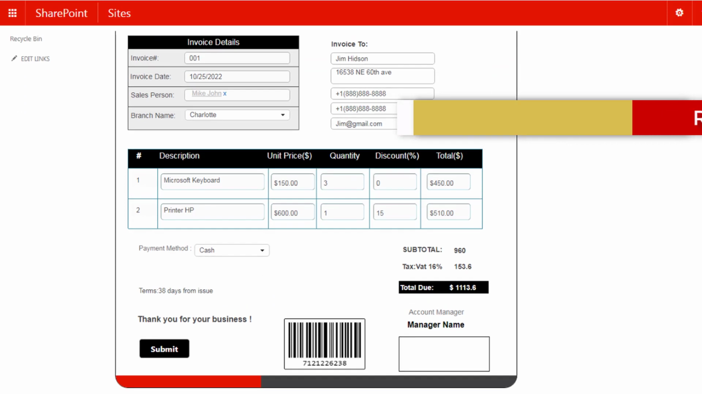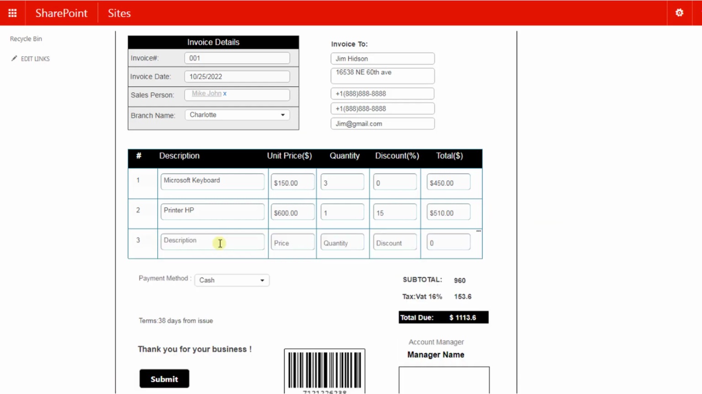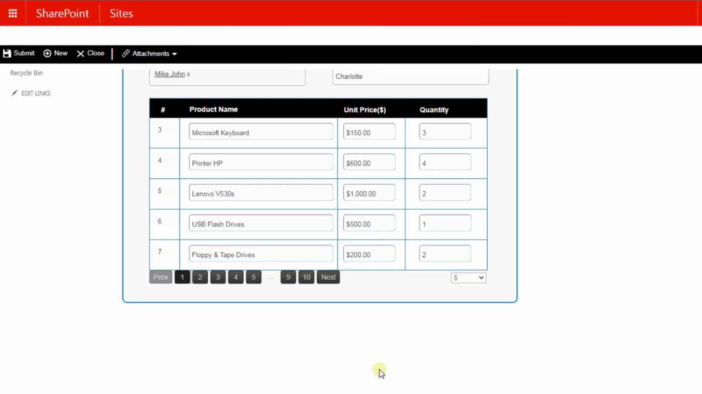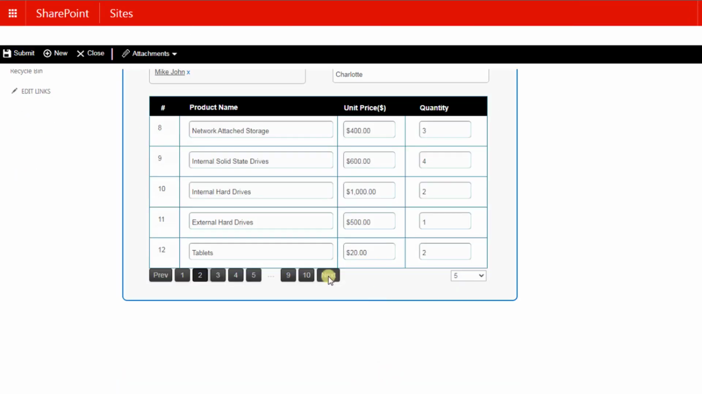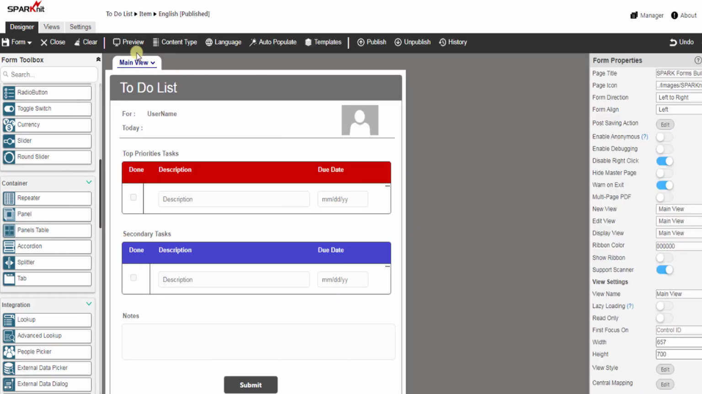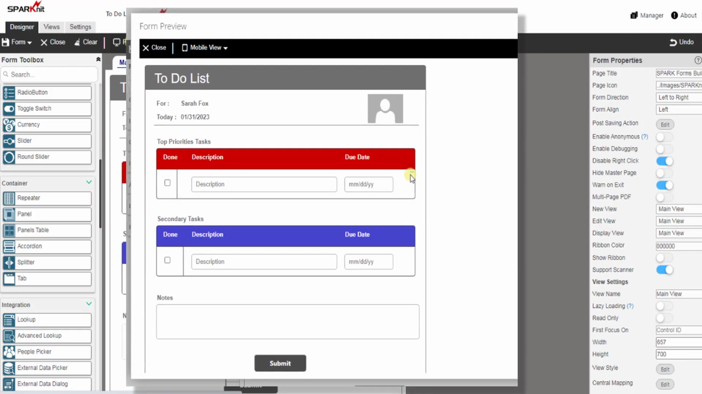Spark Forms gives you the ability to create many interactive forms, such as complex forms with repeater and calculation as we see here. You can use the repeater control in your SharePoint forms to store data, integrated lists together, or display data. With Spark Forms you can develop a nice nested repeater like this as well.